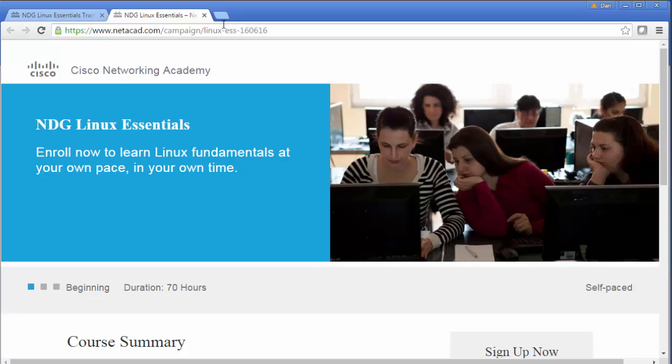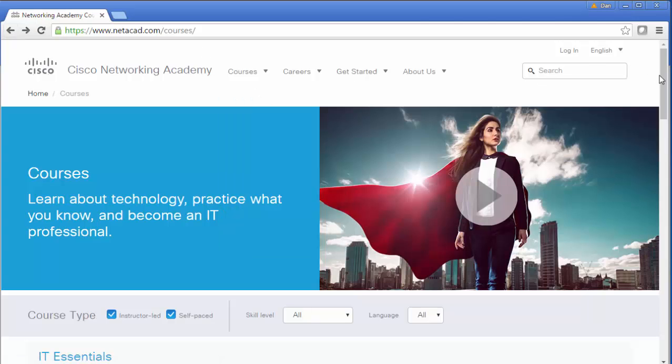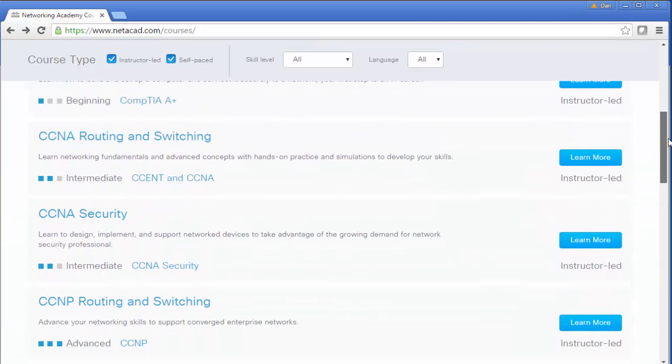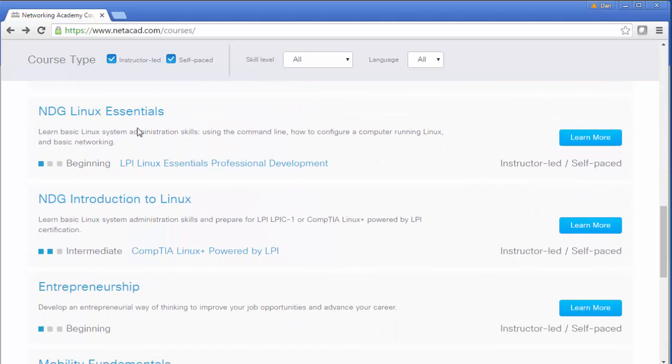Not only that, if we go back and take a look at the courses again, you'll see that not only is there this 70-hour Linux Basics course called NDG's Linux Essentials, but NDG also offers Introduction to Linux 1 and Introduction to Linux 2. Now this is a little more involved set of courses that map to the Linux Professional Institute's LPIC-1 certification exams. So for NDG's Introduction to Linux, I'll click Learn More.